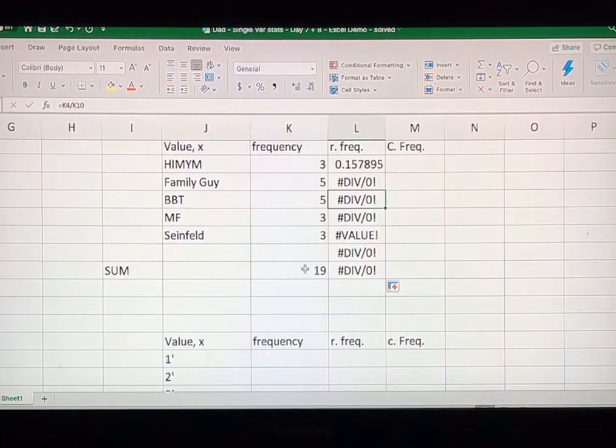Now K9, 8 is here, K9 is here, and K10 is here. Notice there's nothing there. So what have I done? I've divided by 0. So there's a couple of things we need to perfect when we do this.